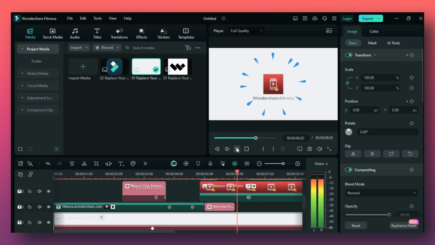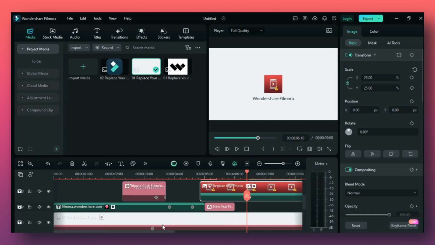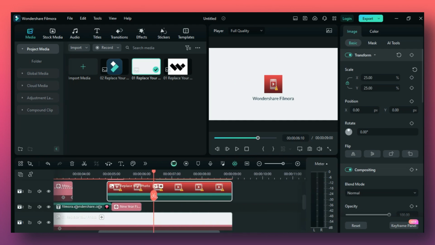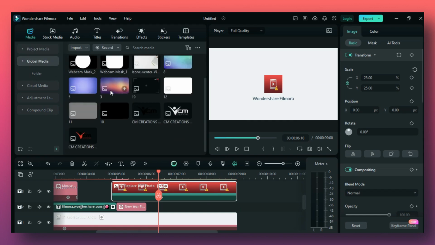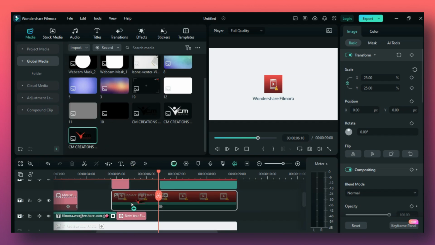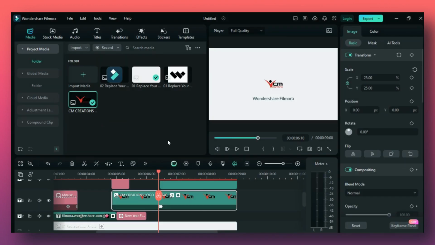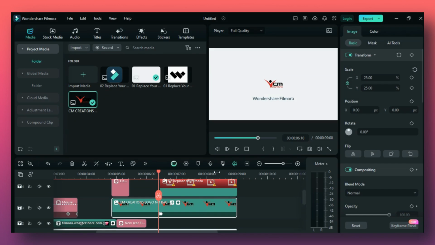Let's see this one. So this will be the logo. This is the logo that you need to replace. So in my case, let me go to global media. Possibly, I think I have the logos right here. So what type of logo do I want? I think I need this one. Right, maybe drag it. Maybe replace it. Yeah, I think it will do.